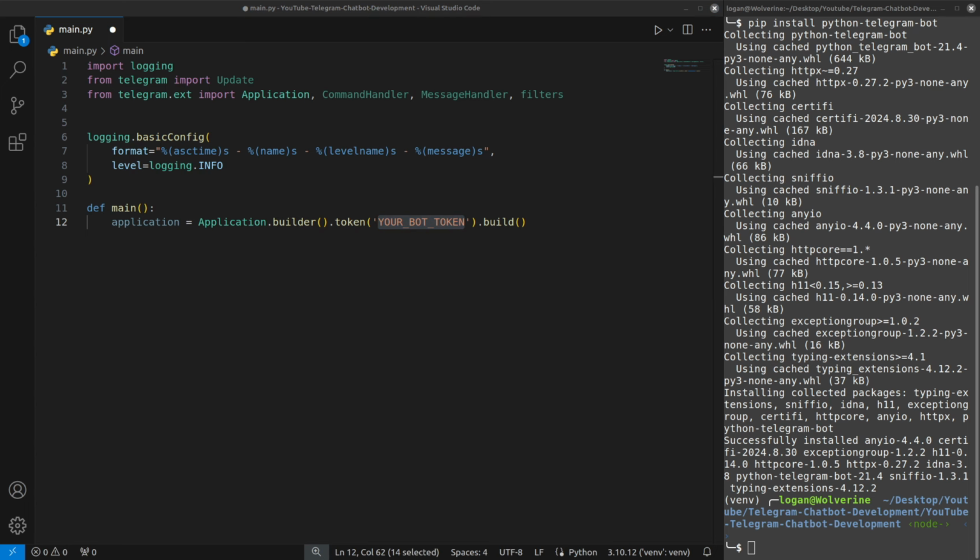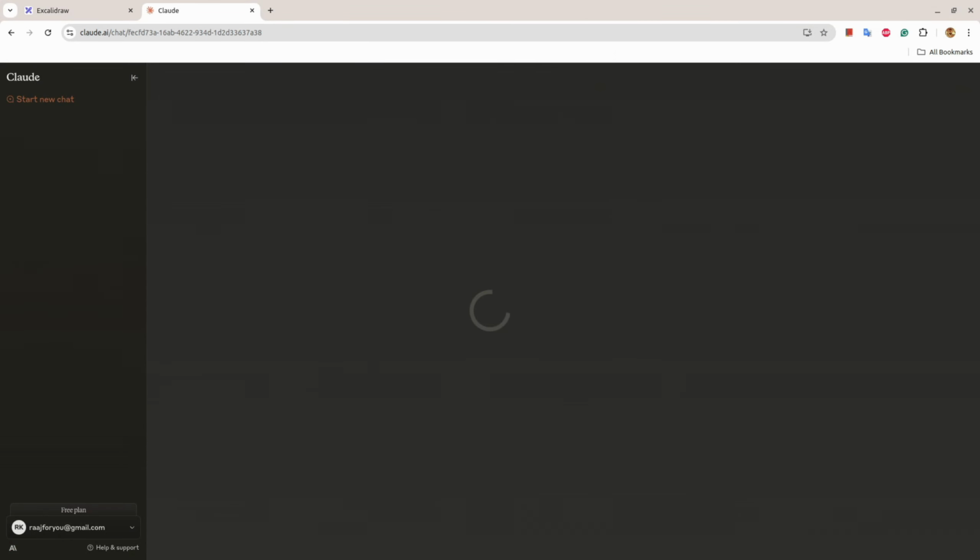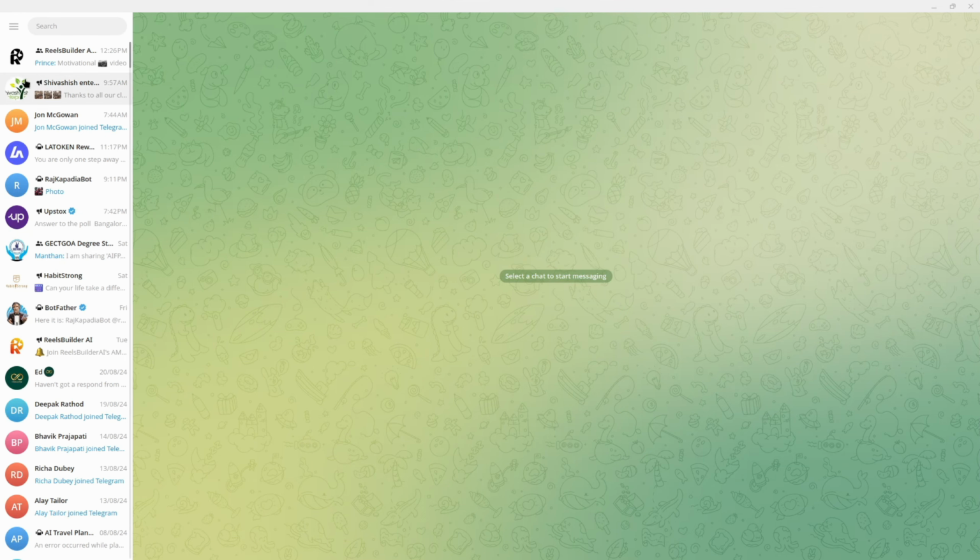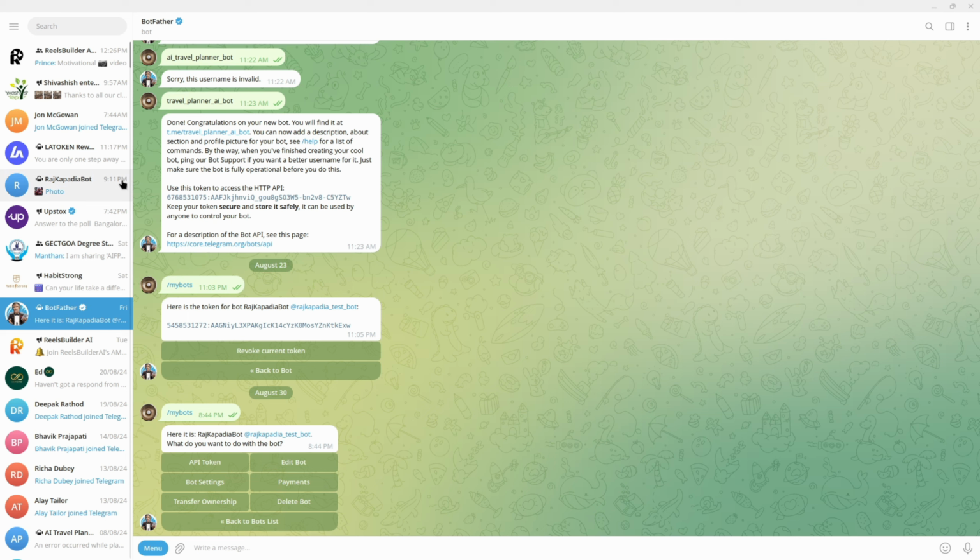So in order to get the bot token, I'll go to Telegram, and I have BotFather already there for me, and there is a bot called Raj Kapadia test bot, you can see here, and it has an API key as well. This API key is sensitive information, so I suggest you don't share this information with anyone you don't trust. But since this is just for demonstration purposes, don't worry about me exposing these things.